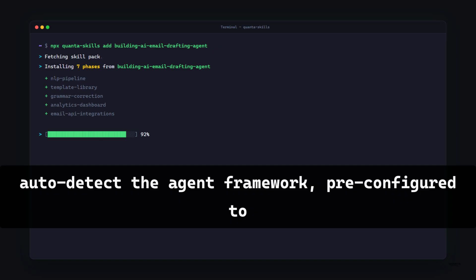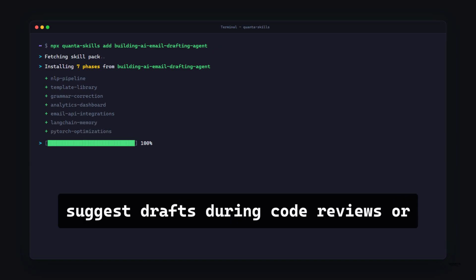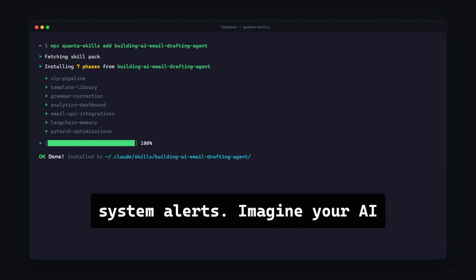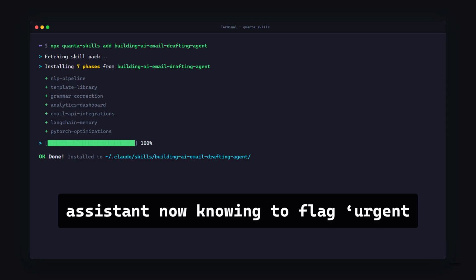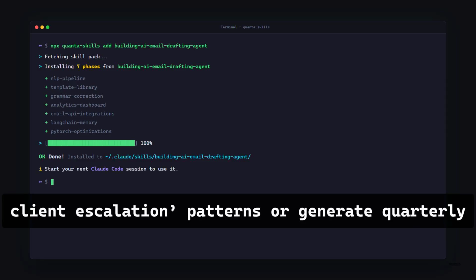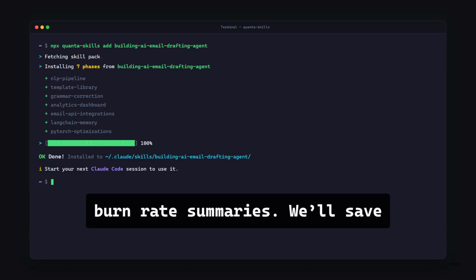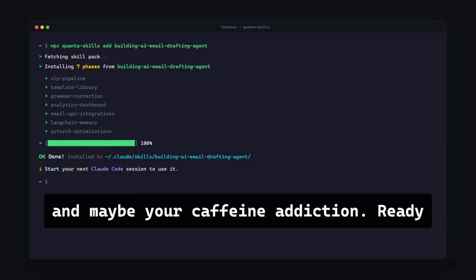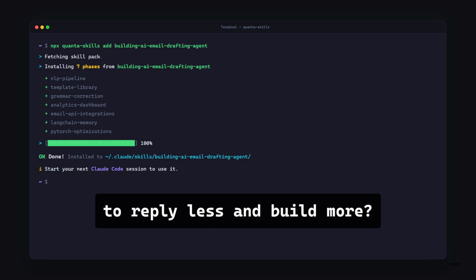Your next session will auto-detect the agent framework, pre-configured to suggest drafts during code reviews or system alerts. Imagine your AI assistant now knowing to flag urgent client escalation patterns or generate quarterly burn rate summaries. Will save you 12 hours a week, and maybe your caffeine addiction. Ready to reply less and build more?